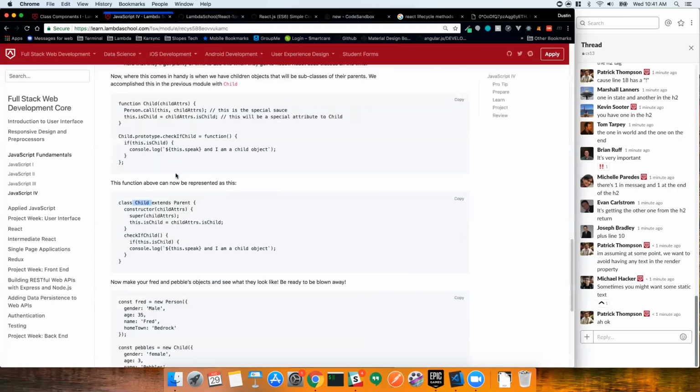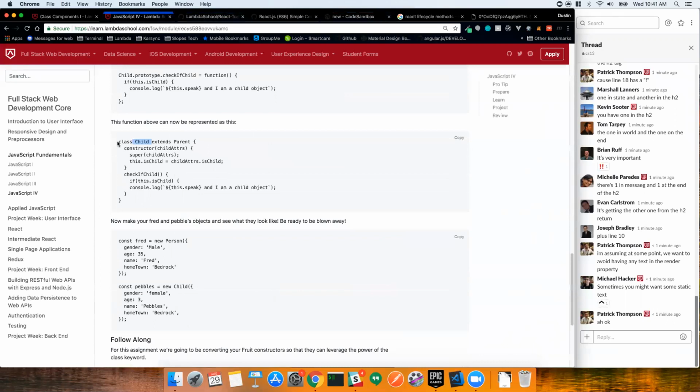Looking back at this class that you built a couple weeks ago with Josh, there you were console logging this.speak and "I am a child object." So this would be static text, and depending on how we instantiated this child, how we instantiate that will give us a different string here. So this part's dynamic, and then the rest of this sentence is going to be static.